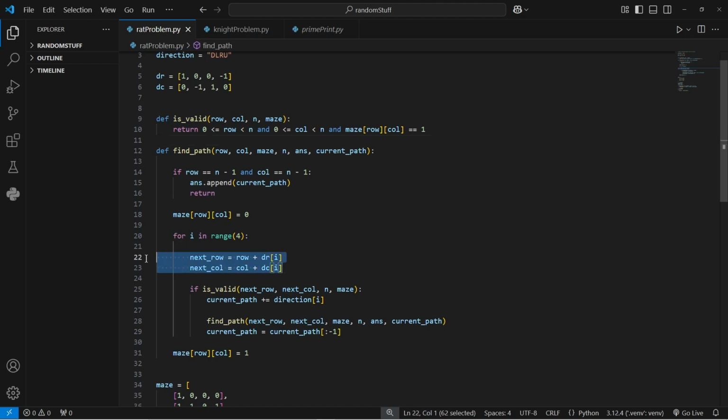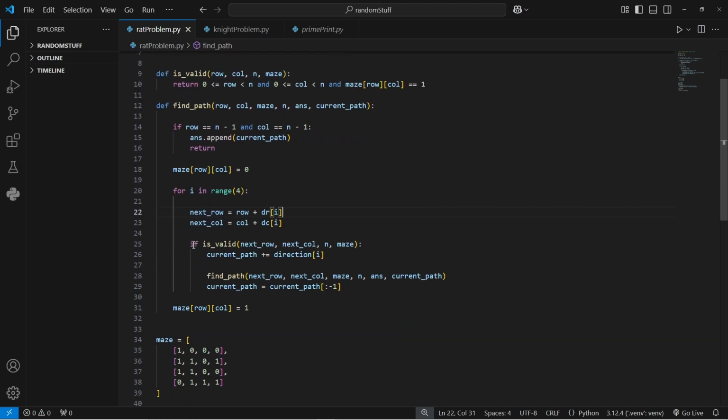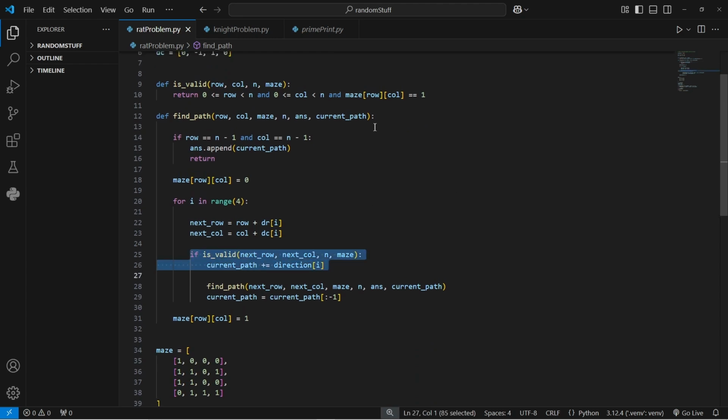I think I explained this. So why we add next row and next column: we basically, in this way, can reach all of the indexes of our array. In here we have an isValid function. And oh, I think I was explaining this one, yeah.